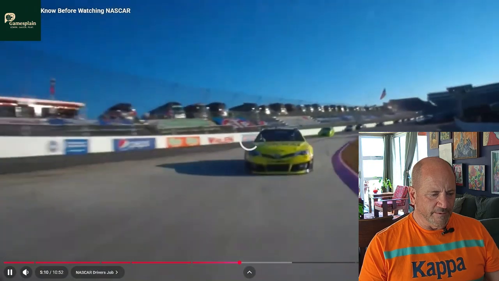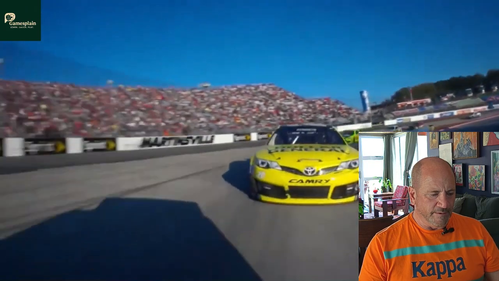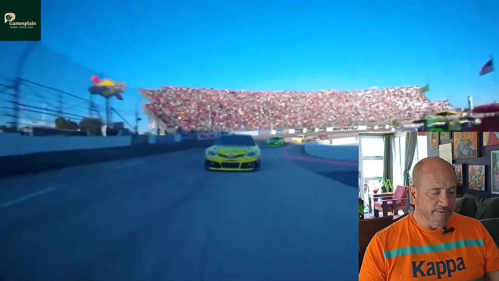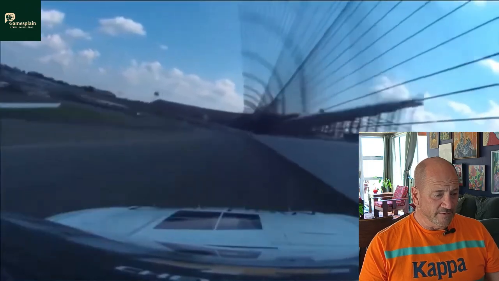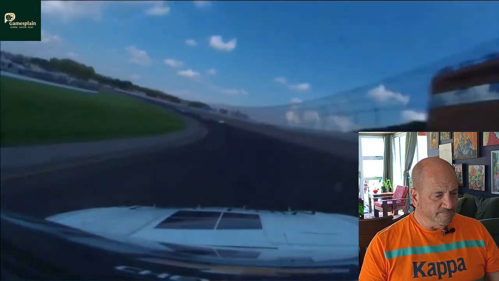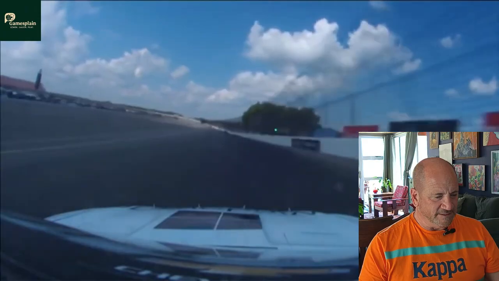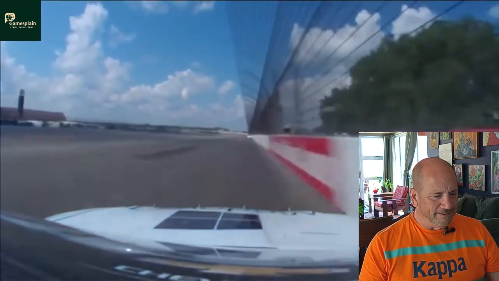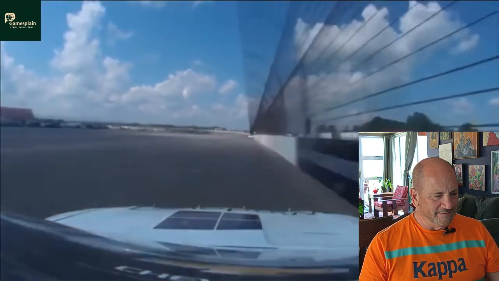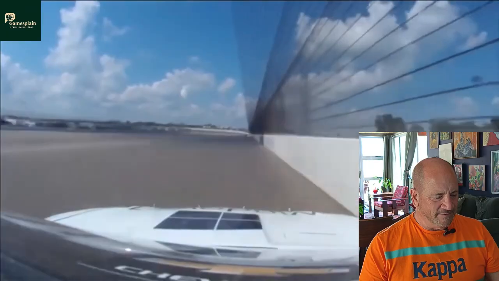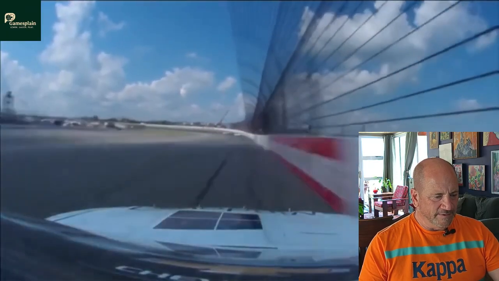Drivers have to decide where they're going to place the car in a corner to maintain the most momentum. They do what's called racing the track. At the corners. Listen to that engine. Beautiful sound. Drivers adjust their style depending on the track, banking, how much rubber is on the track, and the temperature.